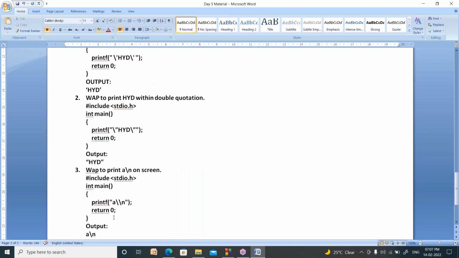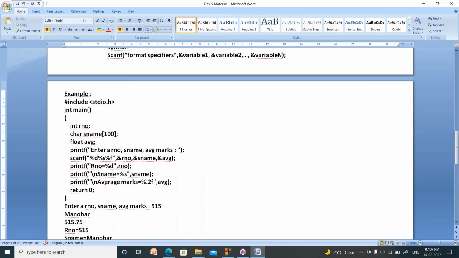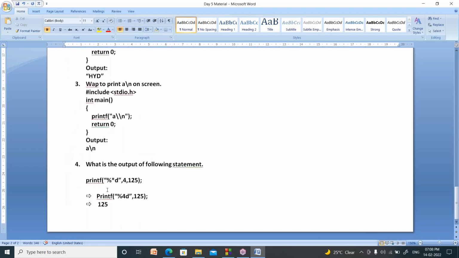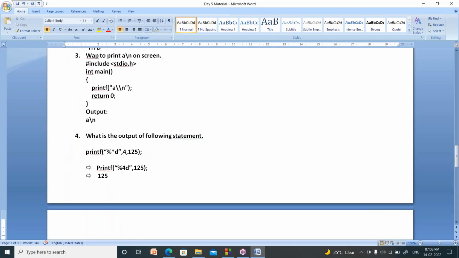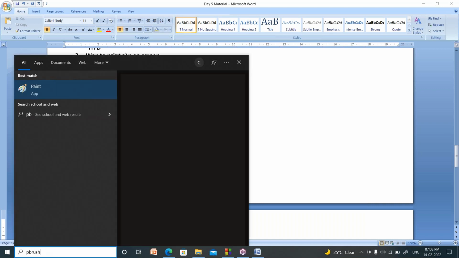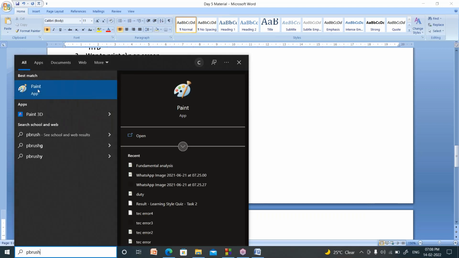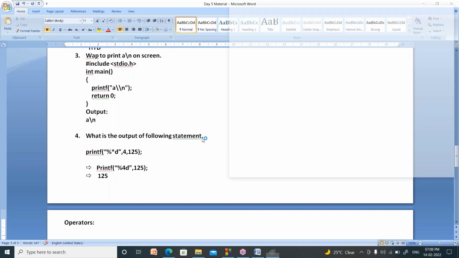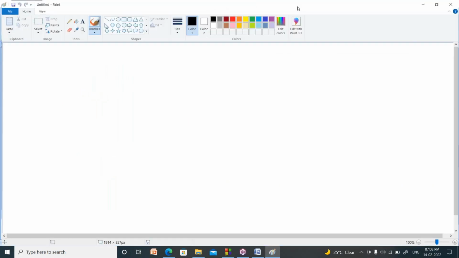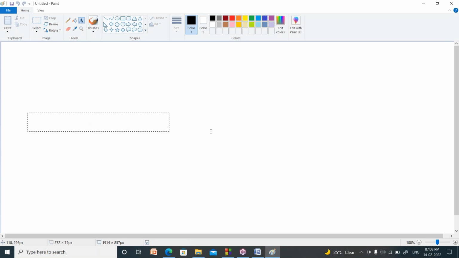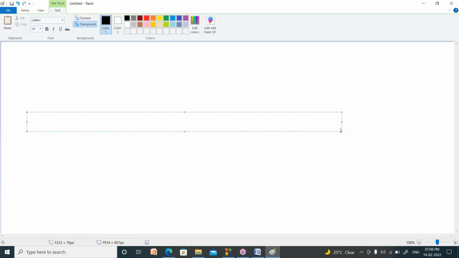Now this is about the printf function. Now I will explain the next topic, that is operators. In Paint, I will explain a diagram here. See this? Here I am writing something. Identify what is there. 5 plus 2.